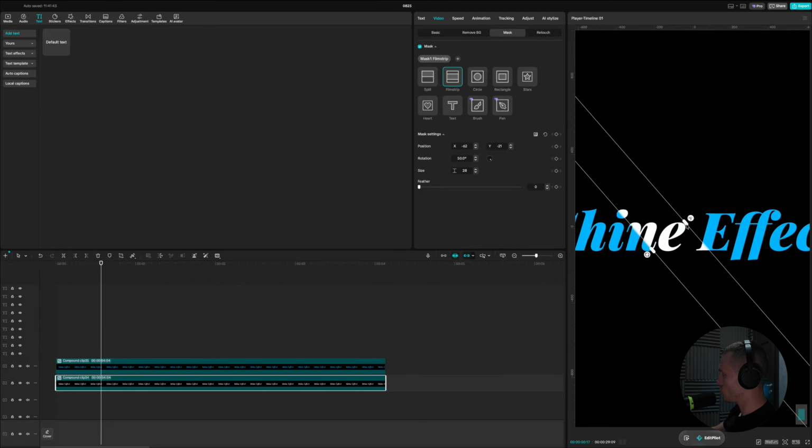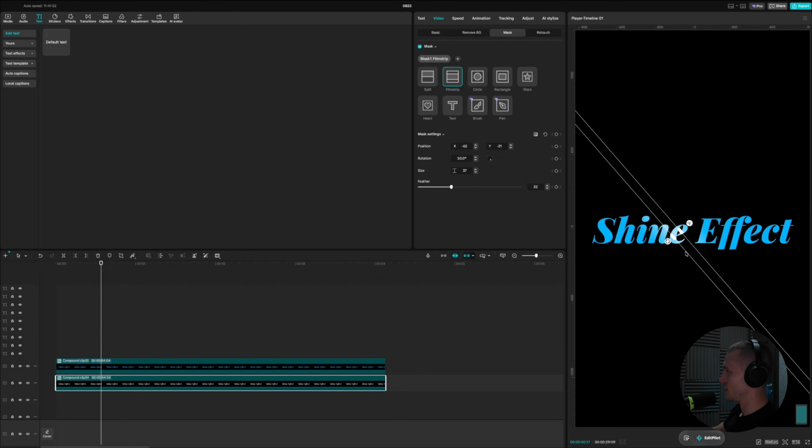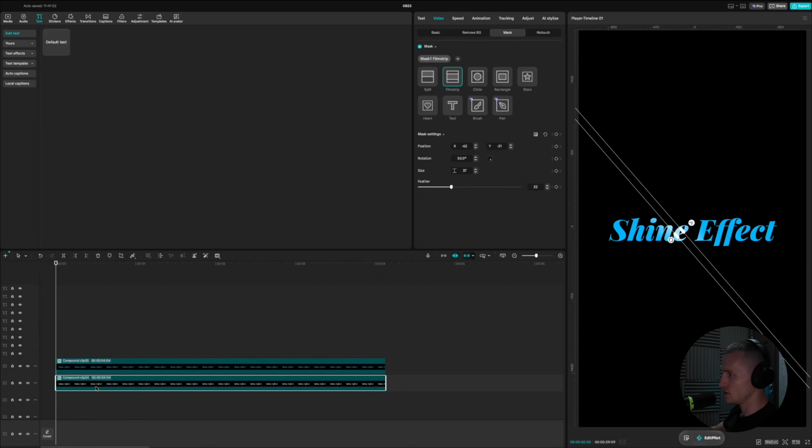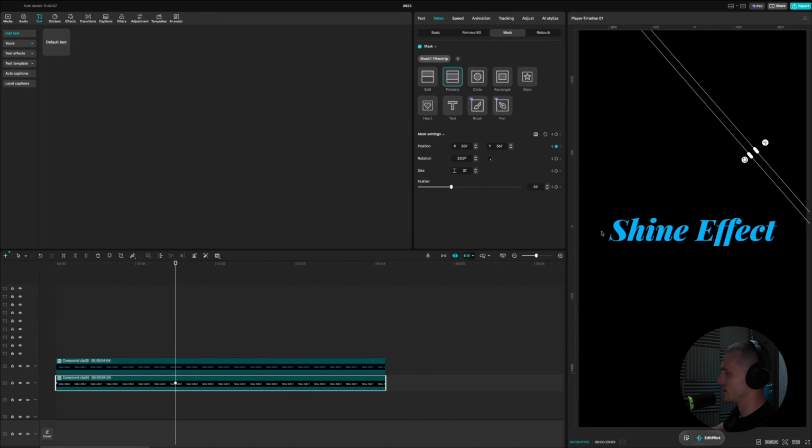So if you want to make it thicker, you just adjust this size. If you want to make it smoother, you just adjust the feather. I like to keep it around 30. If you want to make the shine effect, you go at the beginning of this white layer and just move it off the screen. And now activate a keyframe and go a few frames forward and just bring it to the right like so. And now when you play it, you have this kind of a shine effect.